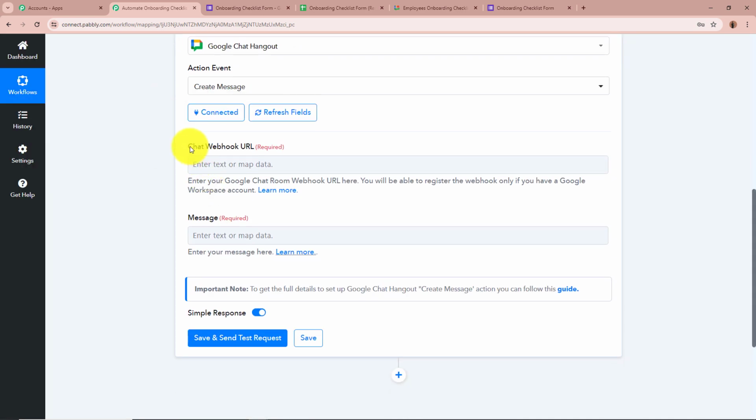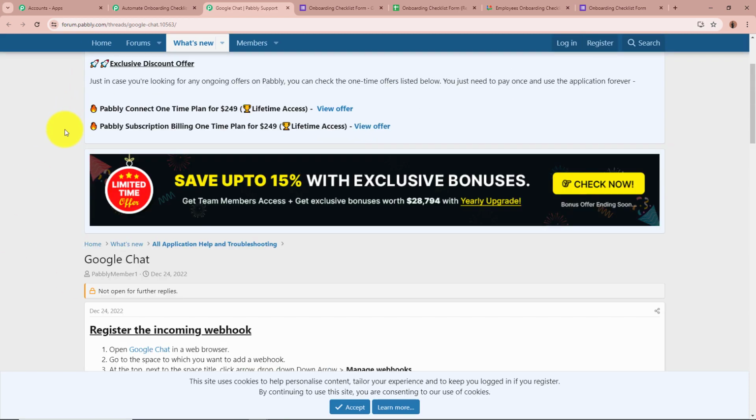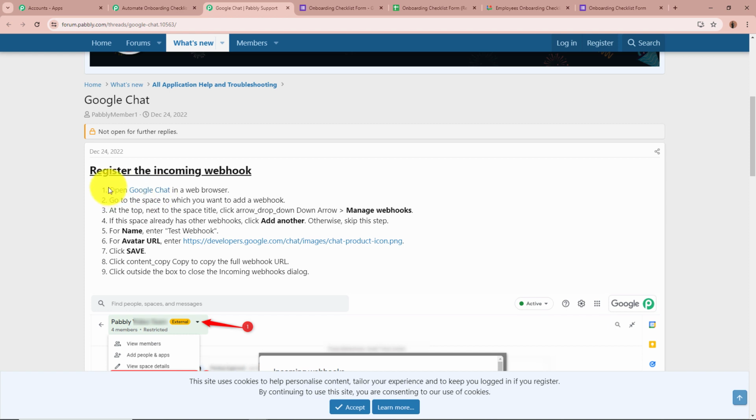After clicking on Connect, you can see it is asking for the chat webhook URL. How are we going to receive the chat webhook URL? For that, you have to click on Learn More right over here. Then in a new tab, you will be forwarded to this page. If you scroll down over here, you can see the steps given below to receive the chat webhook URL.